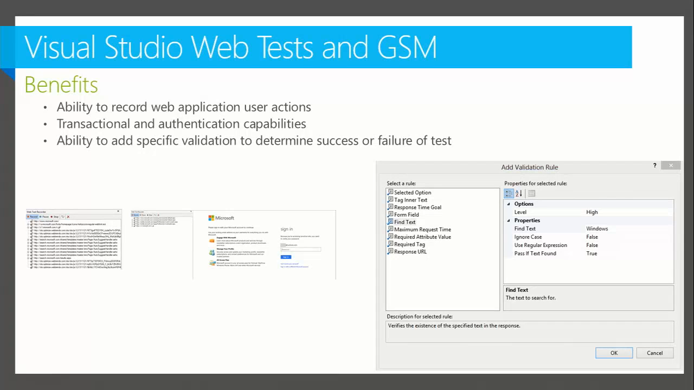The fact that we can add specific validation rules within a particular step is also very beneficial and allows us to make sure that not only is the page loading, or each step loading, within a certain period of time, but specific details are found on each page or other validations.